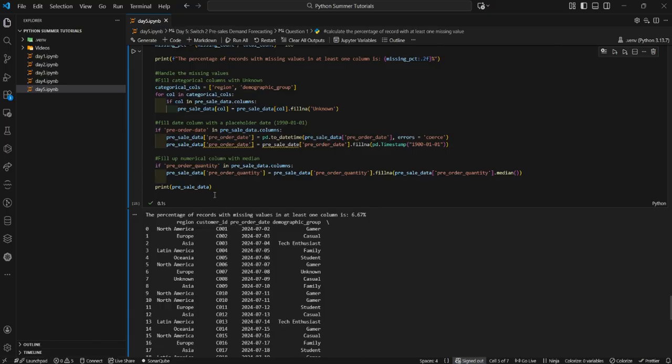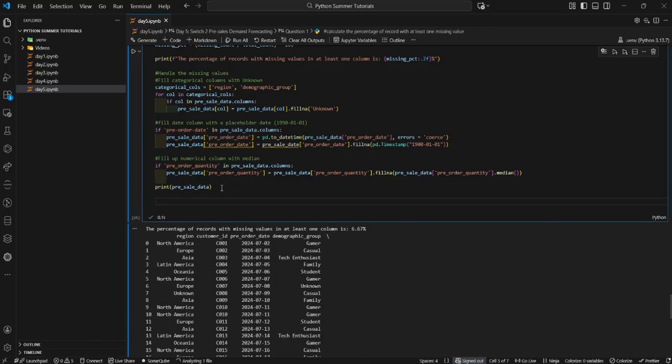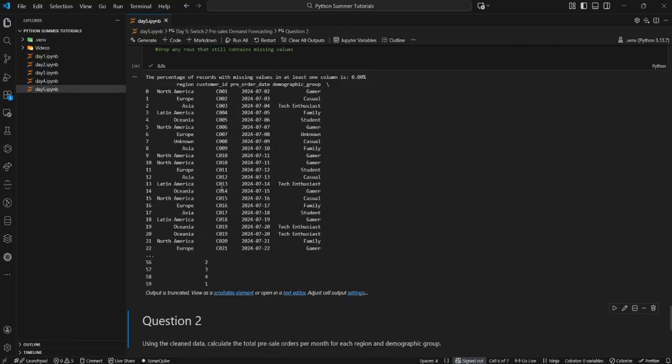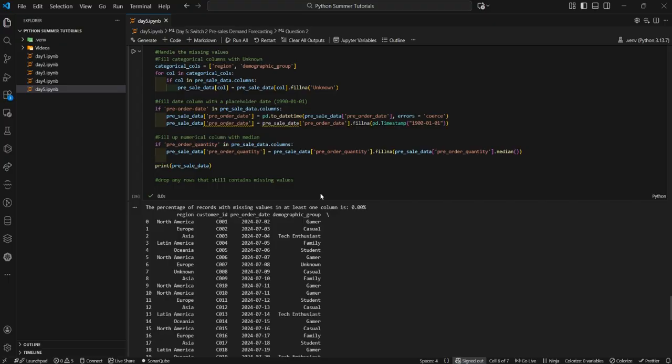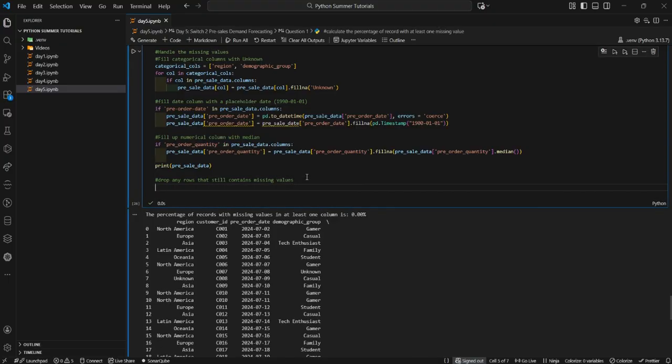So now what I'm going to do is optional. I want to drop any rows that still contain missing values. Probably they were not covered in everything we did. So I'm going to drop them. So how do I do that? So I'm going to say the sales data plain.